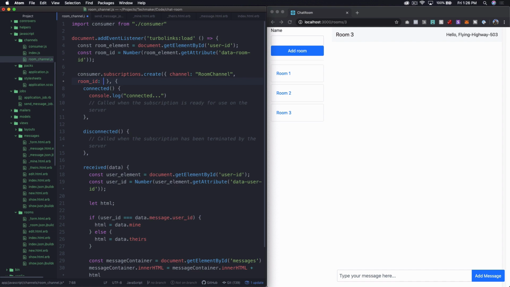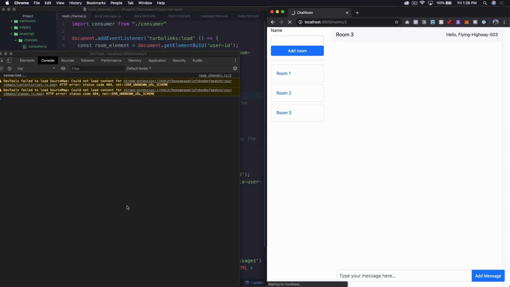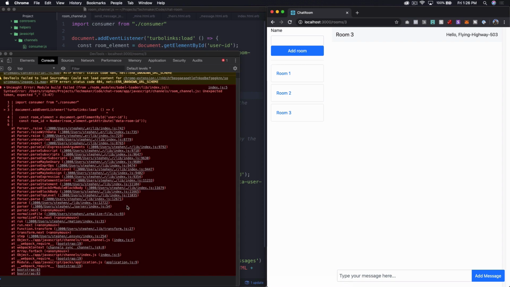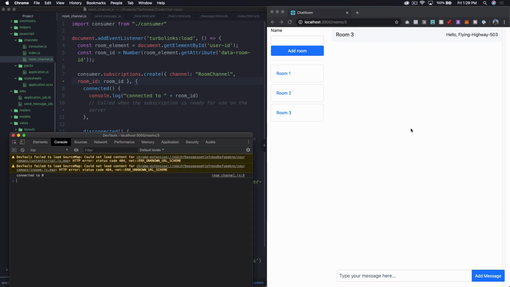So then, all we need to do is say room ID. So now we have that as a variable, and I'm going to say connected to room ID in my console here, just to be sure. So let's refresh this and make sure that we're getting something going on. Nope, unexpected token. Missed a comma somewhere. Yeah, looks like right there I'm missing a comma. Seems to be the case. Let's refresh and let's see what we got.